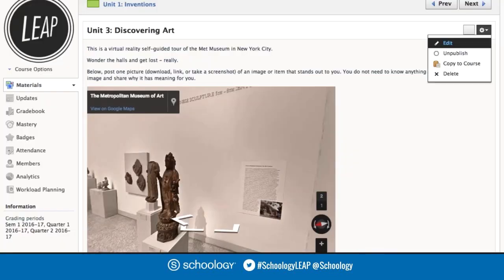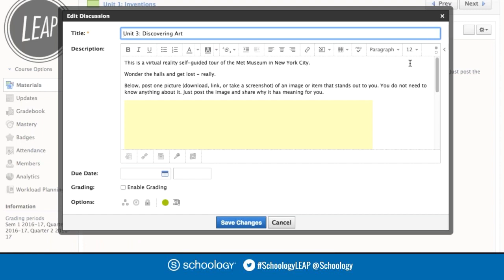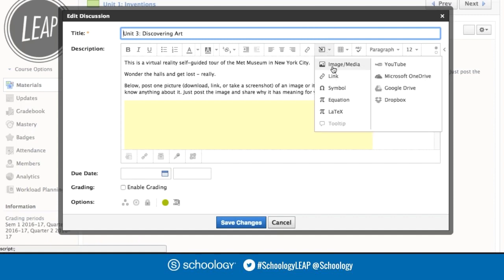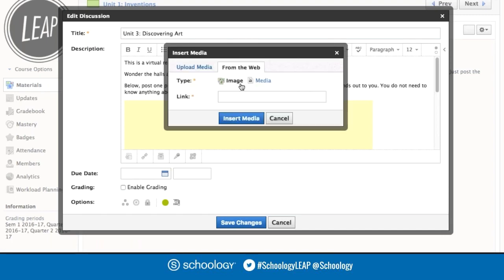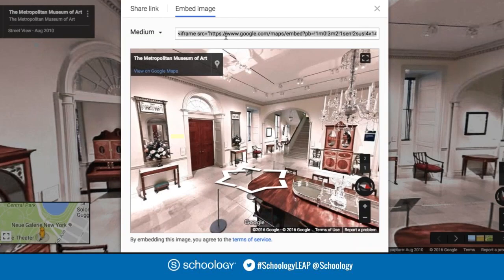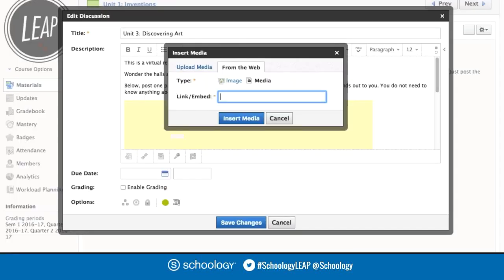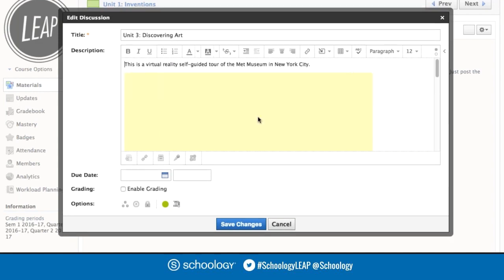In Schoology, we edit that discussion, and what's our favorite button of all of Schoology? It's definitely the insert content button. Absolutely. Insert content, image and media from the web. Always remember to click media. I feel like this is the mistake people make. Yep. And now it's asking for an embed code. Pop it there. Oh, I did not copy it correctly. There we go. You don't need to know anything about the ugly code. You just paste it in, and then you'll see your placeholder for that new room.